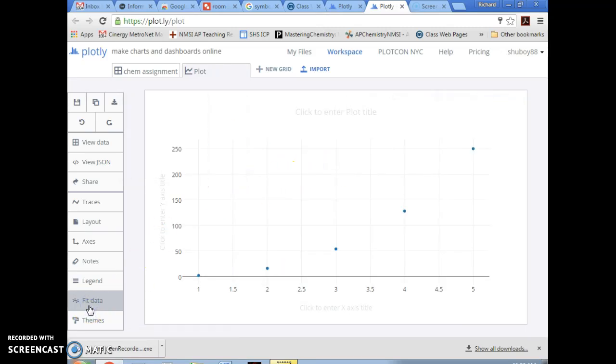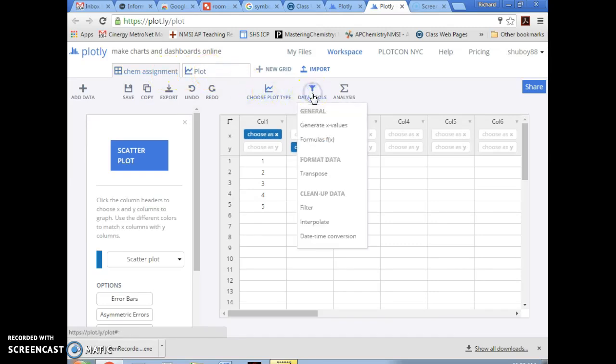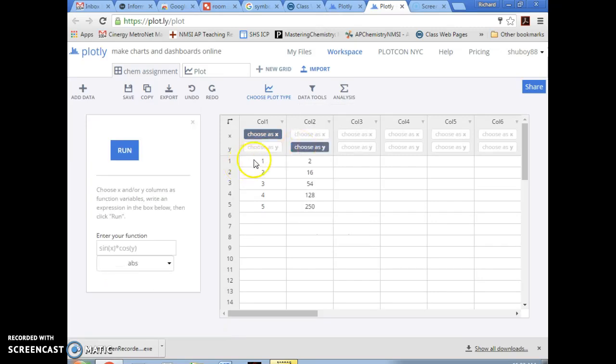Click back on the fit. We're going to go back to the data. And now what we're going to do is a very powerful tool that's in Plotly and other software like this. We're going to pick data tools, and we're going to pick the formula tool. What I want to do is manipulate the X data. So I know it's some power, 10. Let's just make it easy and start with the squared. We're going to use this as the X data.